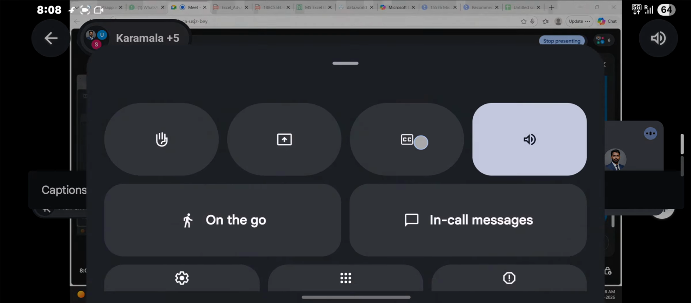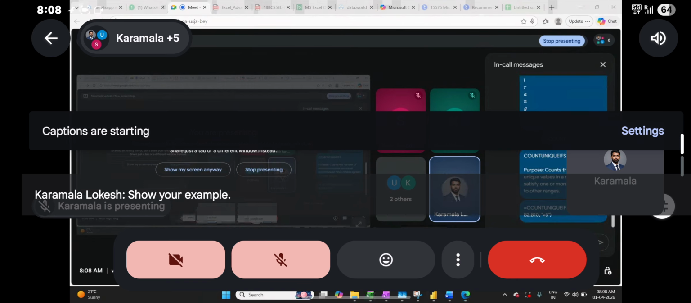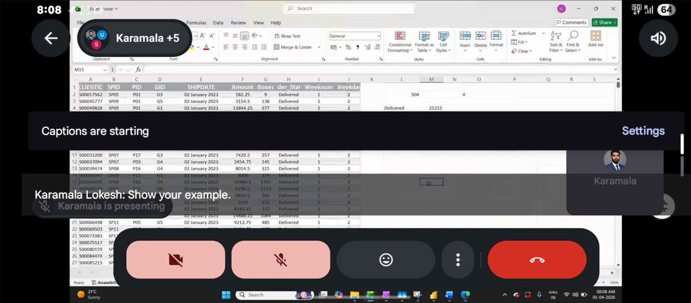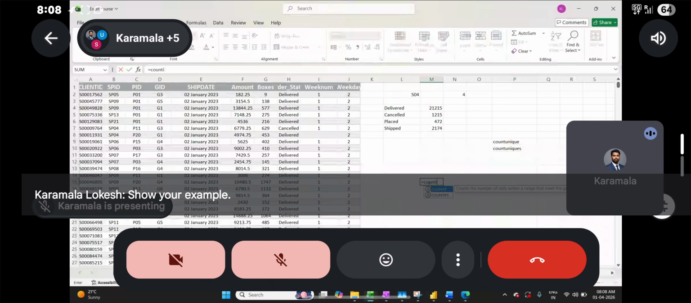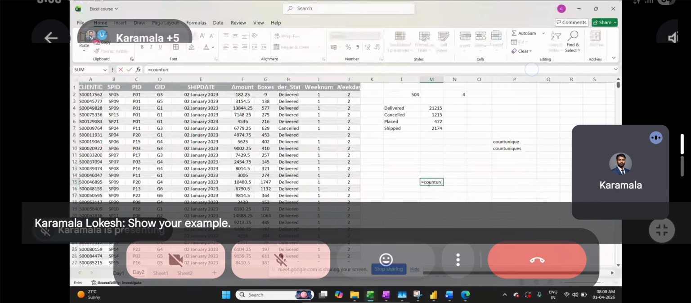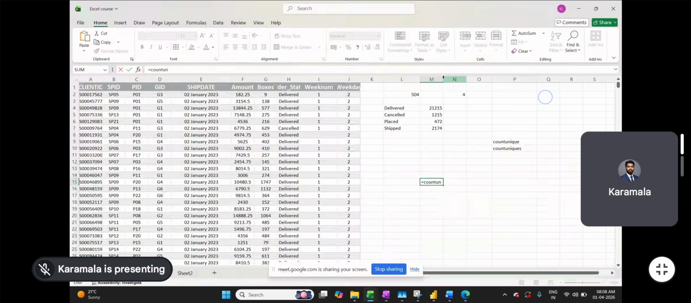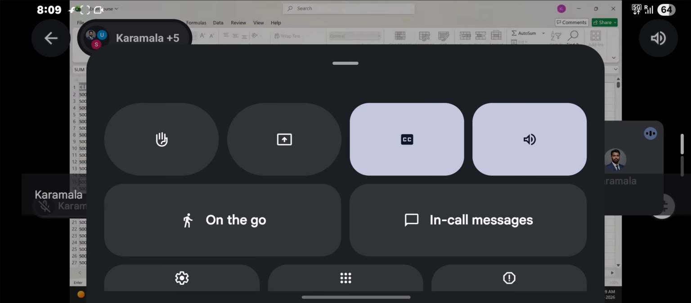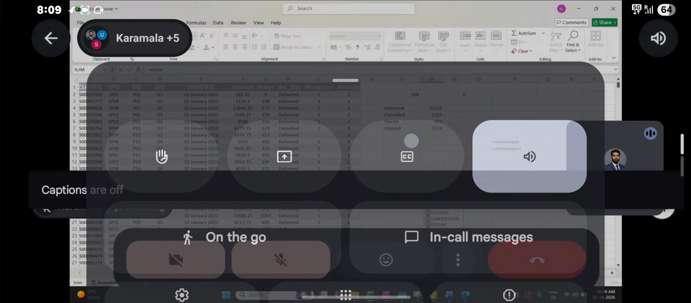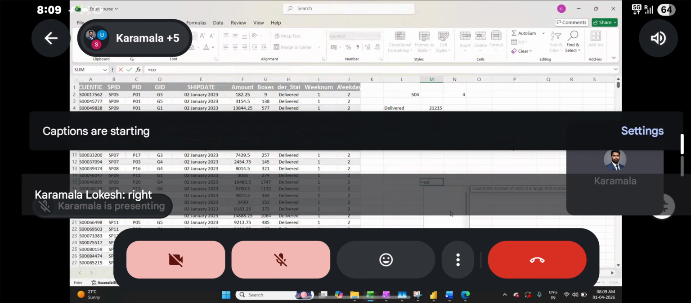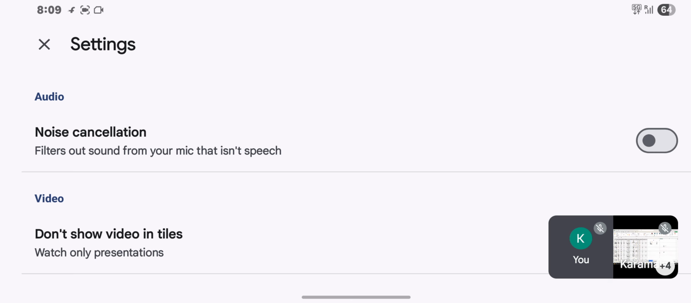Let me show you an example. So if I enter COUNTUNIQUE, see, there won't be such a formula in Excel. So if it were there, then it should be shown here, right? So yeah, these are the topics we discussed yesterday.